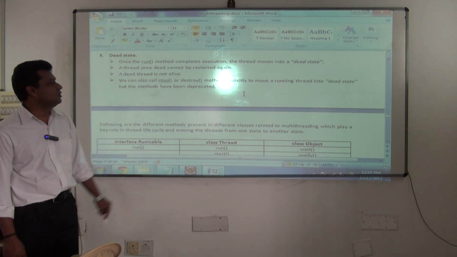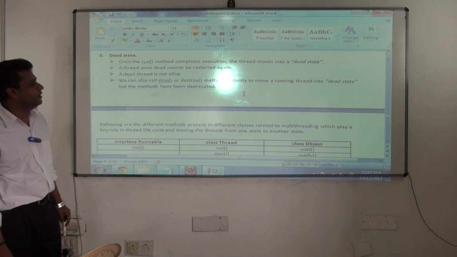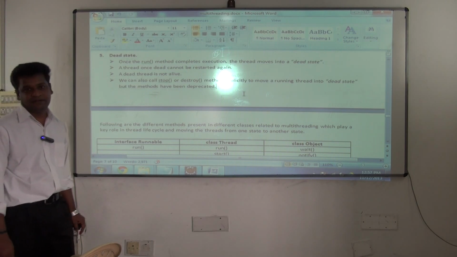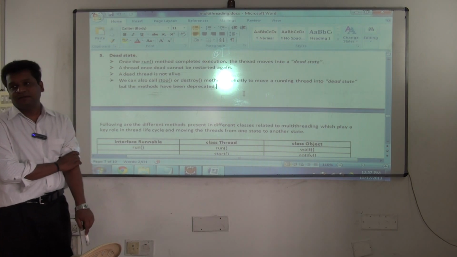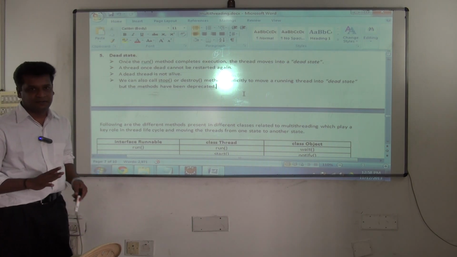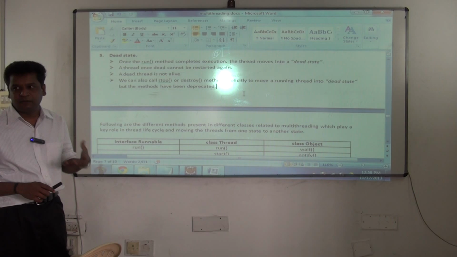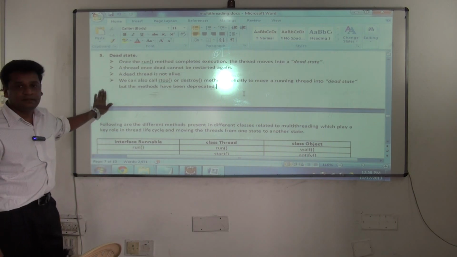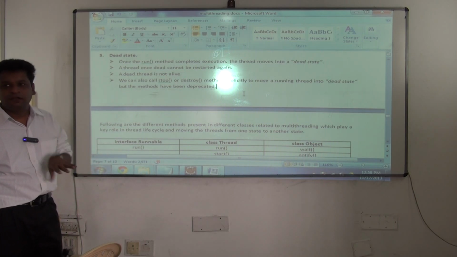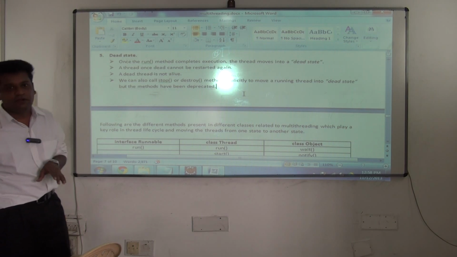We can also call the stop or destroy method explicitly to move a running thread to dead state, but both the methods have been deprecated. Deprecated means on the verge of extinction. They are not removed yet. They will remove them very shortly. Clear? Obsolete means completely removed. Deprecated means yet to be removed.